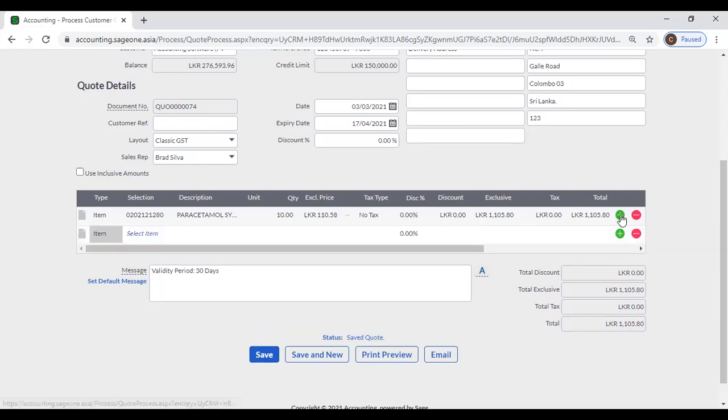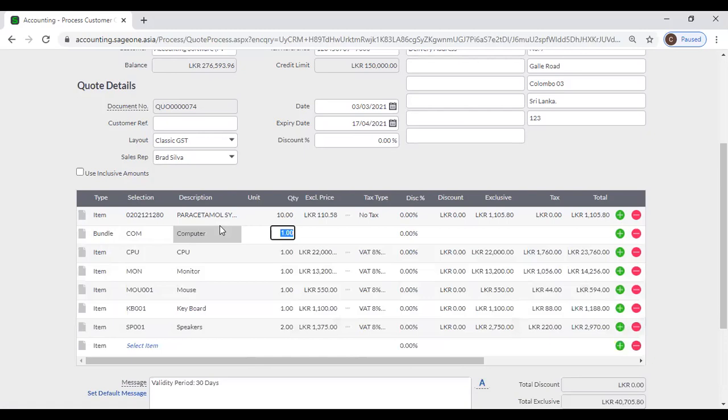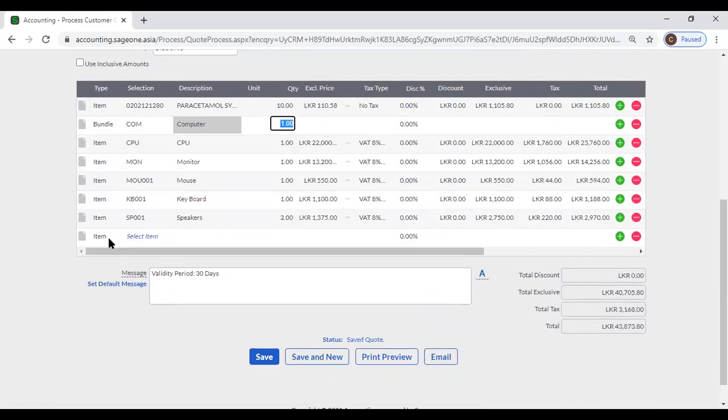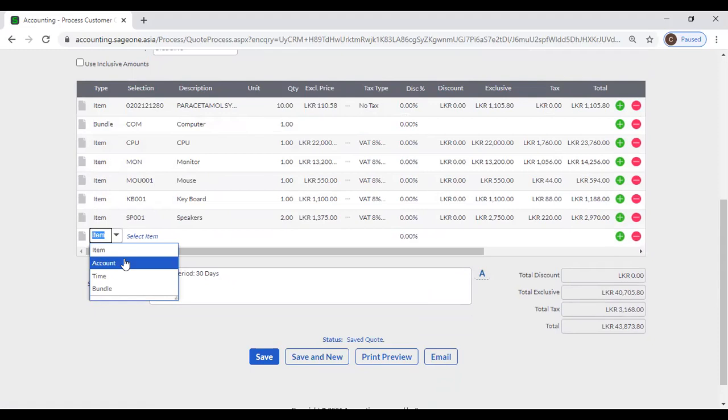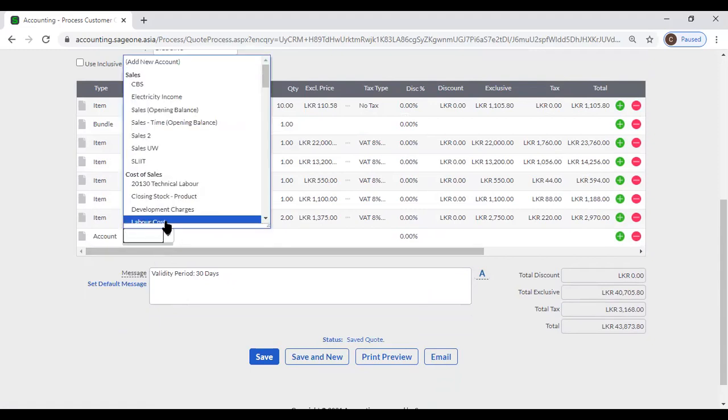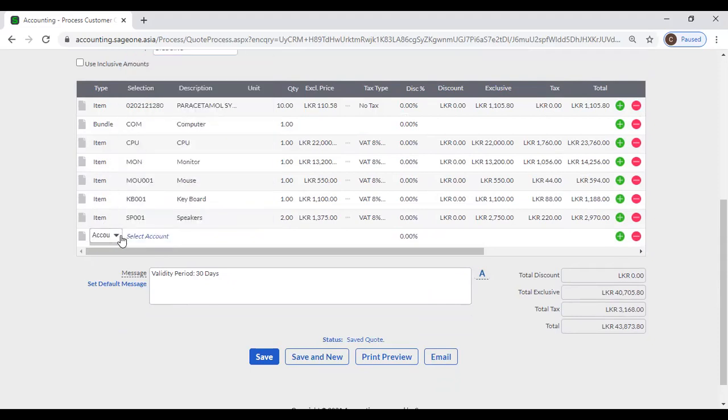Okay, now assume you want to enter bulk items here. Then you can select this bundle from type, and you can select that bundle item. Okay, and if you want to invoice time, you can select time from this type, and if you want to select account, you can select this account, and from selection you can select your sales account. Okay, like that. You can change type to item, account, time, or bundle.